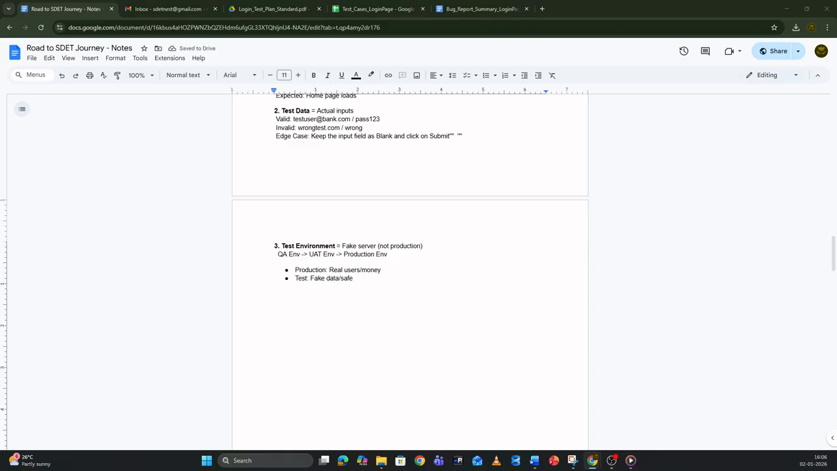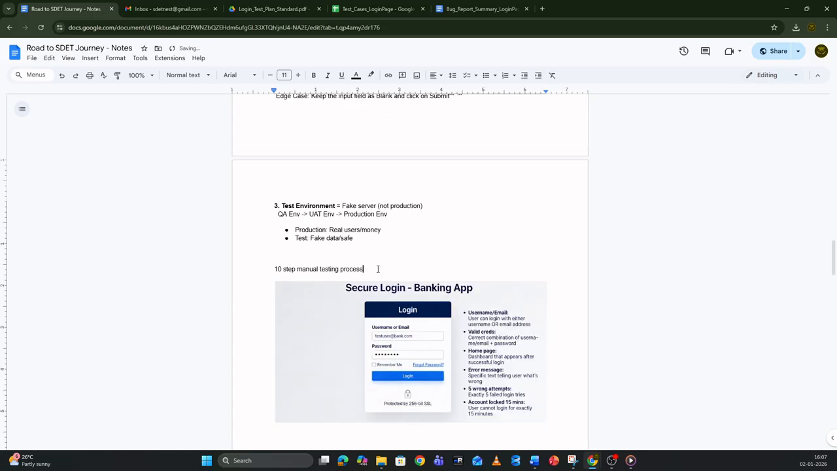Well, now I will walk you through the complete 10-step manual testing process using one real example, that is the login page of a banking app. At the end, I will show you three actual documents that real testers use every day. All templates are viewable from the description. So let's go step by step.